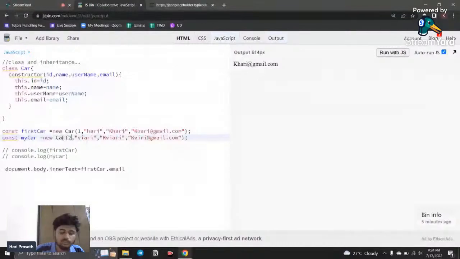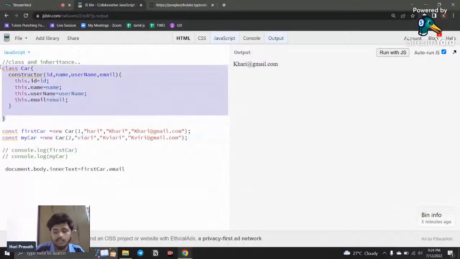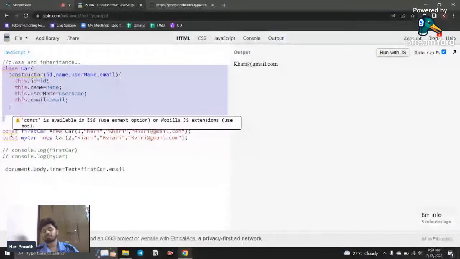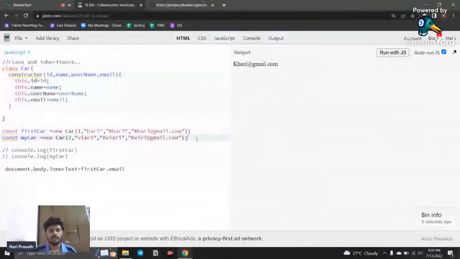So what is the value given for my car? It is 2, so the id will come here. Okay, so this is how it works. Once the blueprint has been created, you don't need to worry about creating so many objects. How many objects do you want? I just copy it and paste it.